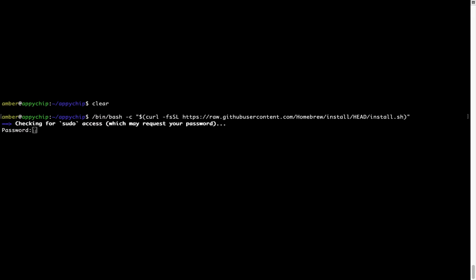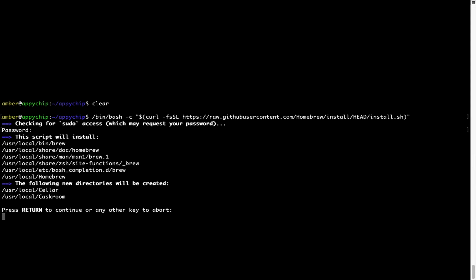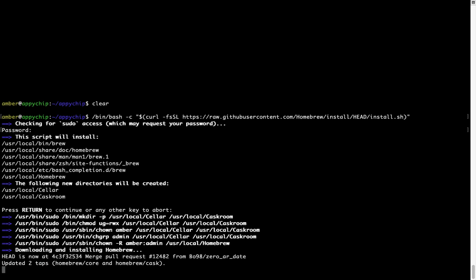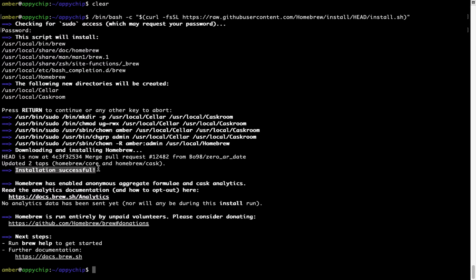Once you have entered the password, simply press enter, and if the password is correct, the script will continue. Now it is saying press return to continue the installation. I'll press enter here, and this will start the installation of Homebrew on my Mac. Let's wait for this to finish. As this message here says, installation successful. So that's it. Brew is successfully installed on your Mac now.